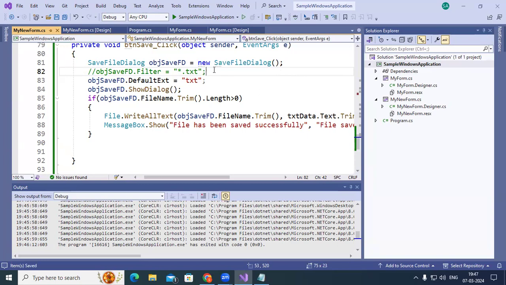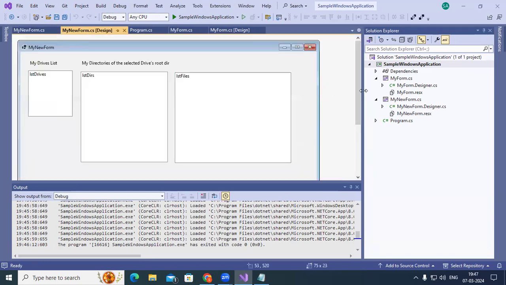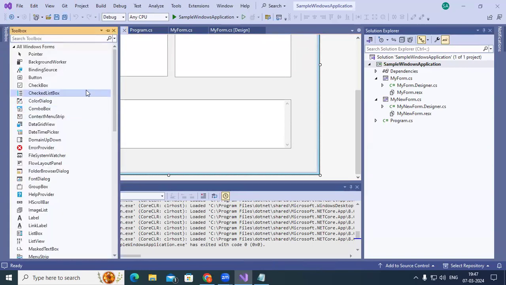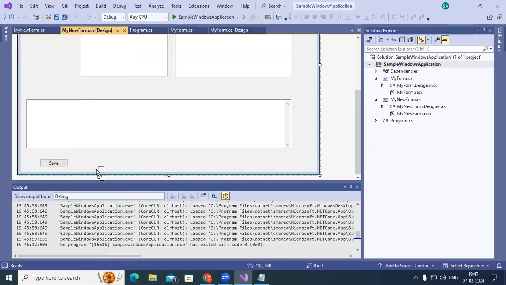Similarly, you can have an open file dialog box. With the help of that, whatever text file you choose is going to be opened, and the content is going to be retrieved and shown in this text box. Like that you can write. So here, drag one more button. You can drag and drop another button here. Just put it here. Then what name do you put for this?